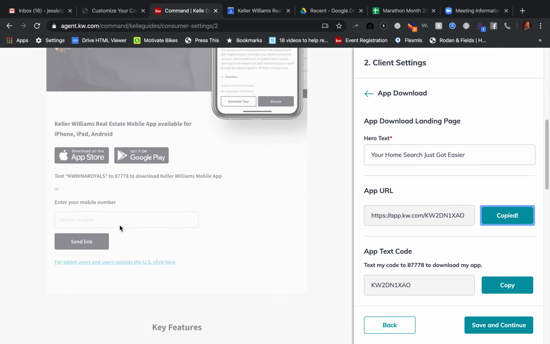People can text to receive your app. They can use the code that's here. Remember, this is my personal text code, so you do not want to use this one. You can text this code or your code to 87778, and it will send back a URL to your phone that you can click on to download the mobile app.